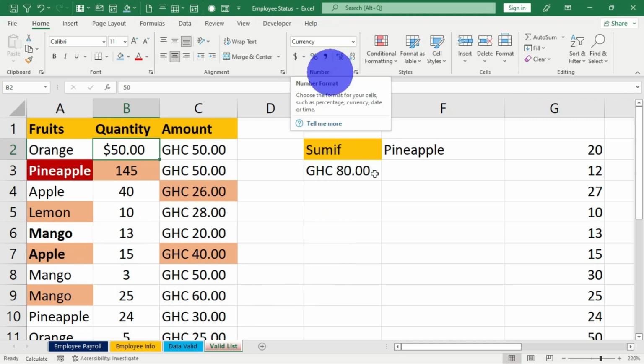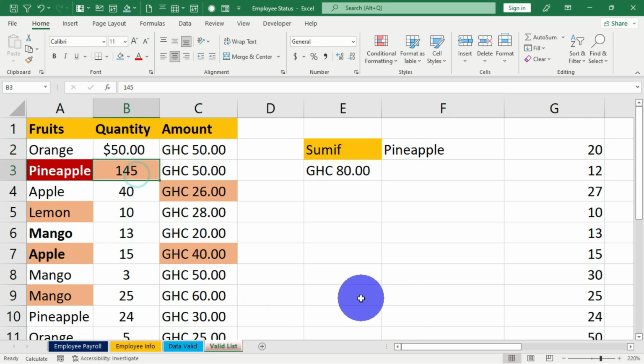Now if I select this and then I hold Ctrl+Shift+5 on the keyboard, this is going to apply a percentage symbol to your selected data. So you can see that I have this percentage symbol applied to it, and if I want to have this as a perfect percentage, I have other calculations I can apply to it.